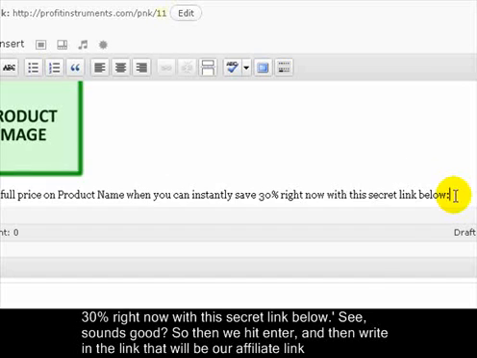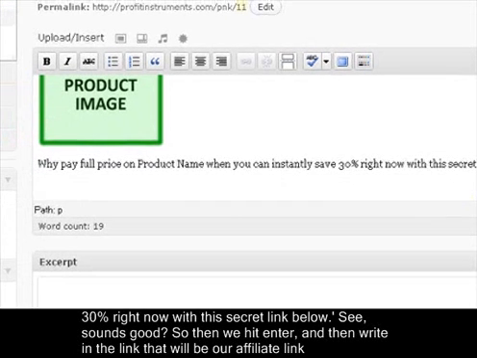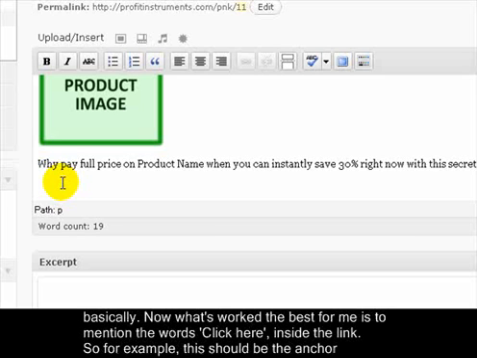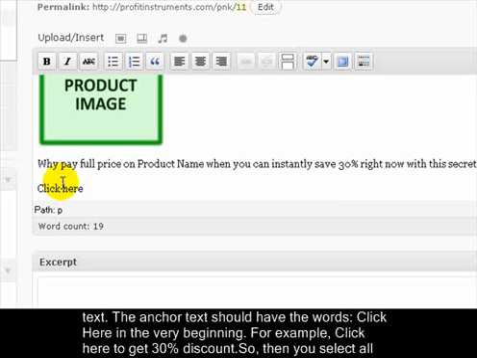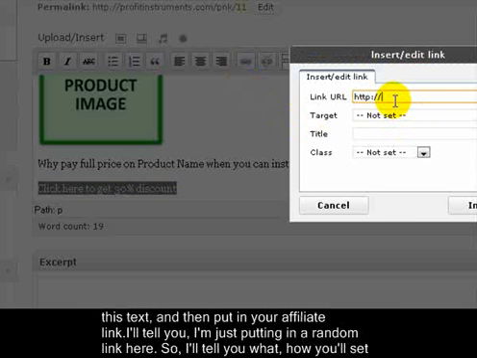see, sounds good. So then we hit enter and then write in the link that will be an affiliate link basically. Now what's worked the best for me is to mention the words click here inside the link. So for example, this should be the anchor text. The anchor text should have the words click here in the very beginning. For example, click here to get 30% discount.